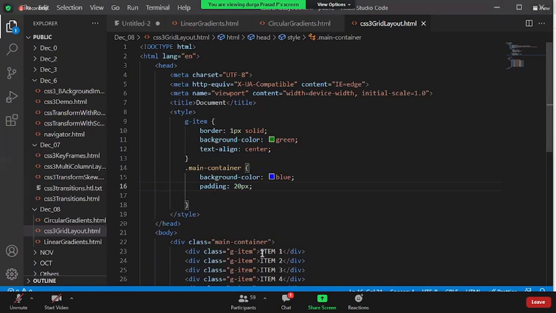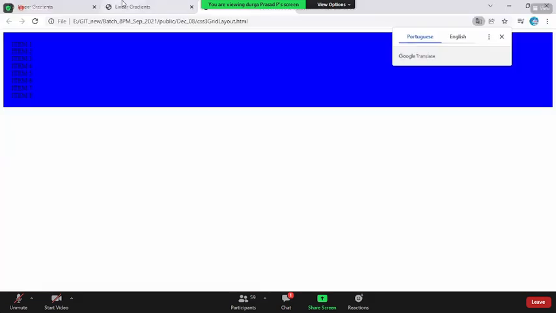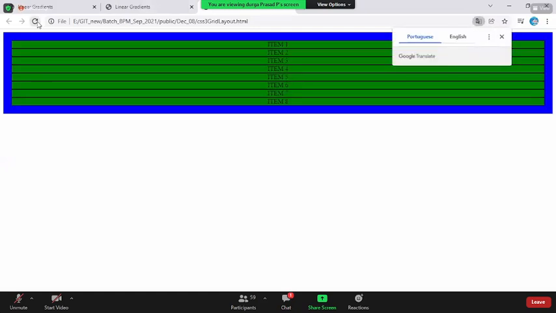Sir, it should be item, I think, with a G. Oh, G is missing, right? Okay. So now if you come back and reload the page, this is how the green items are coming. That is how the blue guy is coming. Blue guy is the parent and these items are coming in the form of green color. This is how it is.